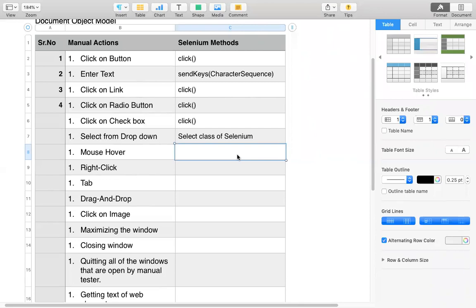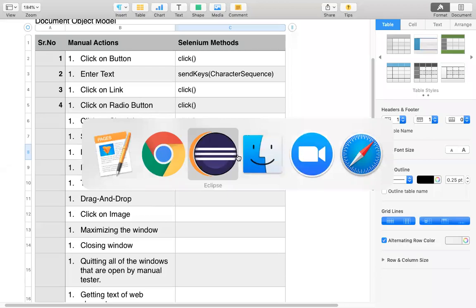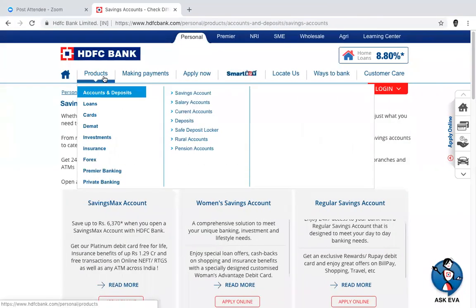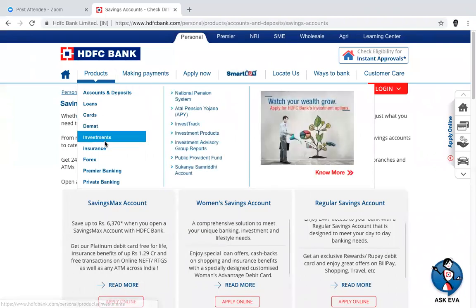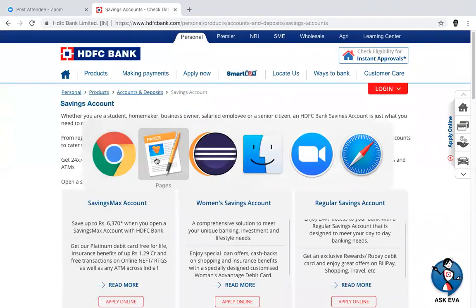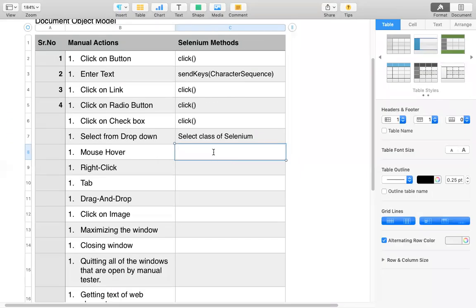Now let's say I have to hover my mouse pointer on a particular element. Let's say in case of this HDFC Bank's example, I'm just hovering this mouse pointer on products and this list is populating. And can you see after hovering on each and every menu, a sub menu is appearing with some images and some content. So that is mouse hover action. And for mouse hovering, Selenium has designed the actions class. It is also a Selenium class to simulate or to automate the mouse actions.